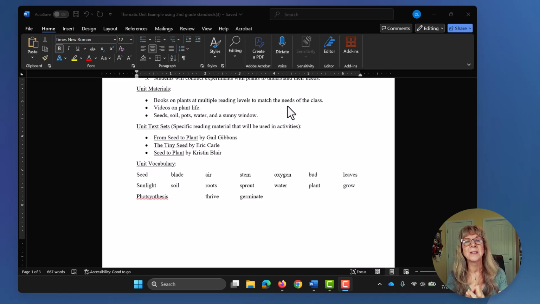So we're going to have books. I'm going to have videos on plant life. Back to the materials here, we're going to be growing plants, so I need seeds, soil, pots, water, and sunny places to grow. And then what you want to do is some research to find specific books that you're going to use throughout your week. I found 3 that I really fell in love with that I think will really help us to learn about how plants grow and what they need to thrive.